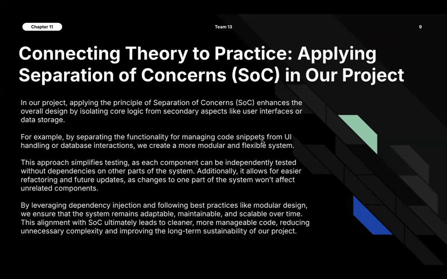And just to have a little connection to our project, we are going to implement separation of concerns by having a code base that is separated by functionality, and also having good testing and being mindful of our dependencies.